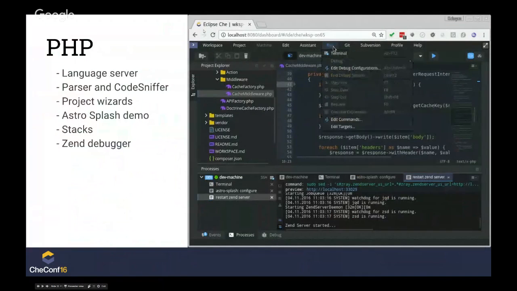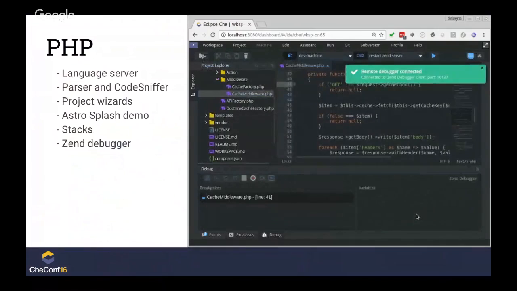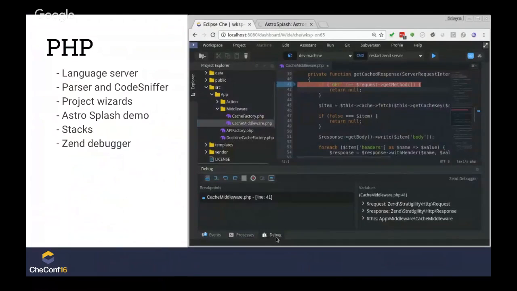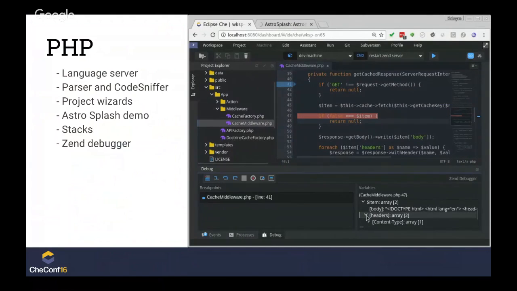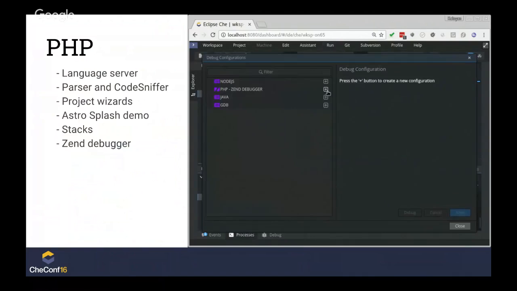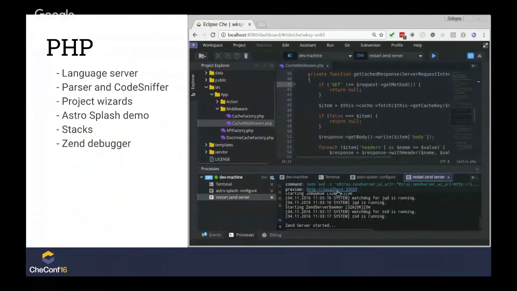And with that, Zend has had a couple of engineers go well above and beyond. In addition to adding the language server, they have added project types for PHP. There's a parser and code sniffer support. They've added their own debugger. So there's a Zend debugger now, which provides, I think this is the 4th debugger that we've added into the system. And they've certified this to work with the Astro Splash demo, and then added in specialized stacks as well. So the Zend crew has been very active in this, and the system is now a really good PHP development environment.